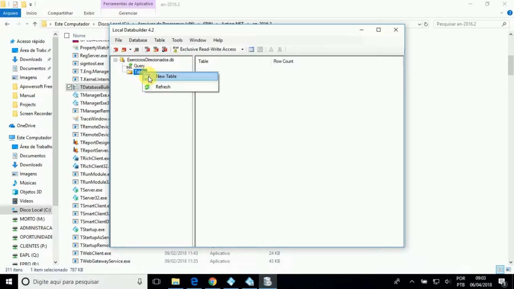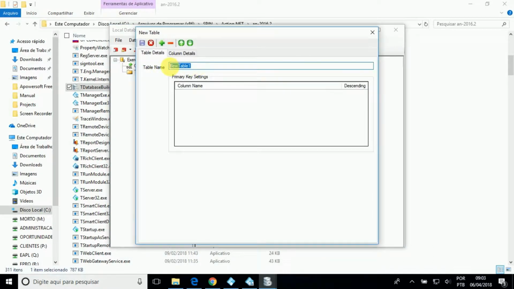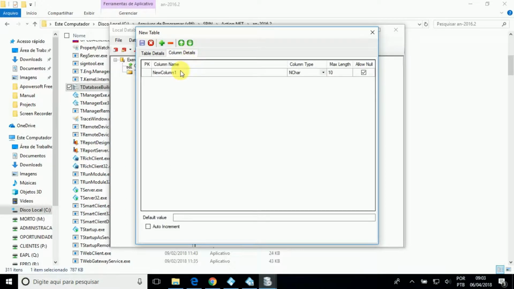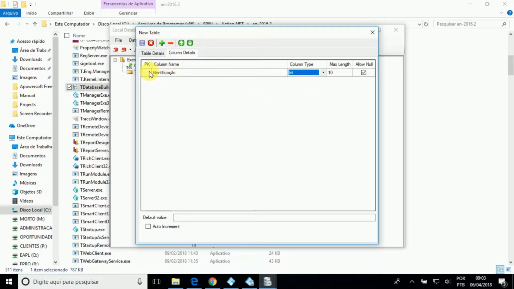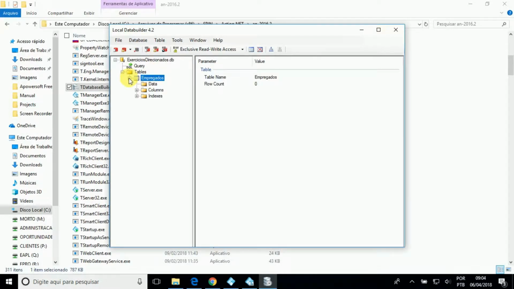Right-click Tables option, select New Table, name it Empregados, which means employees, and put 3 columns as shown. Add data to your database.